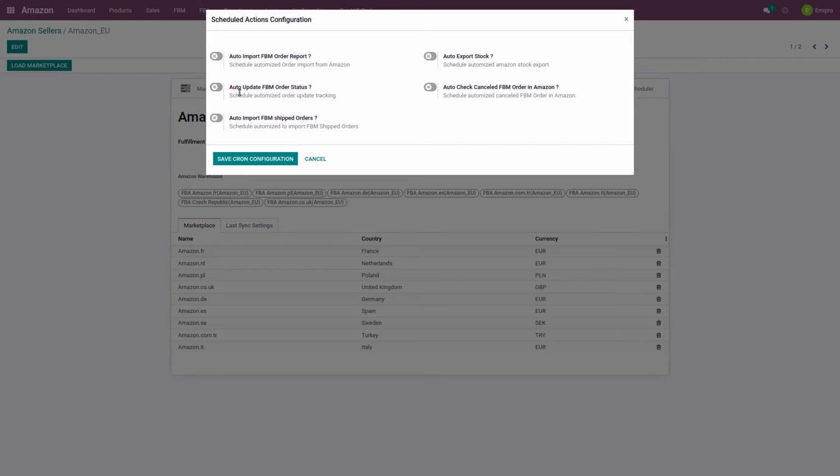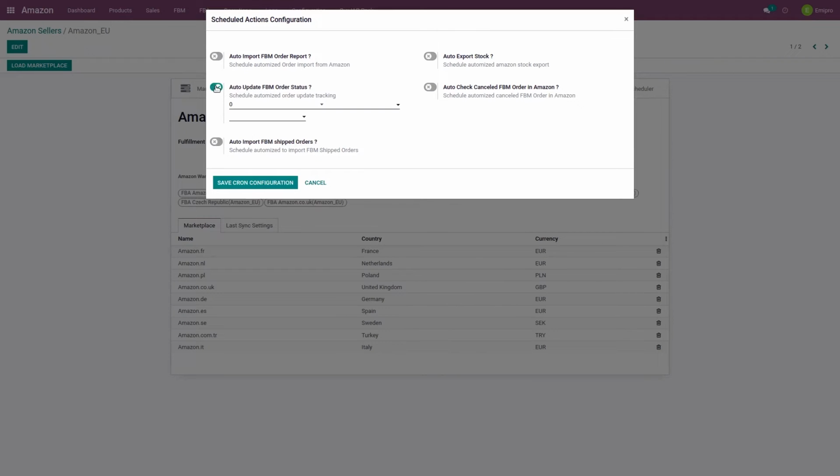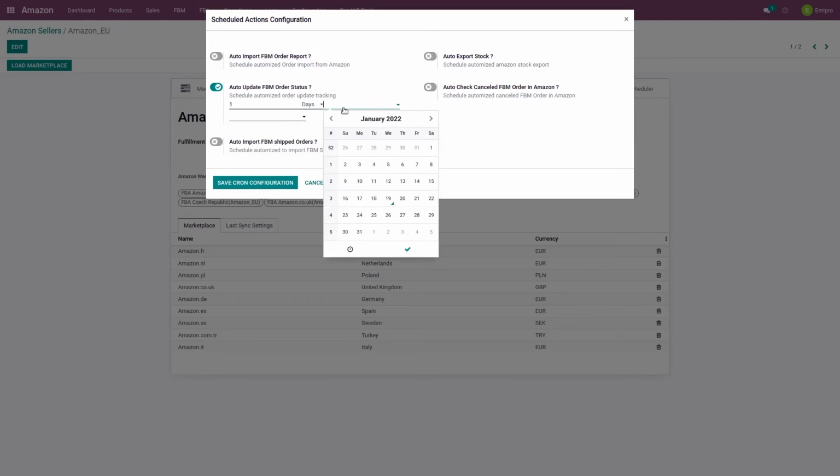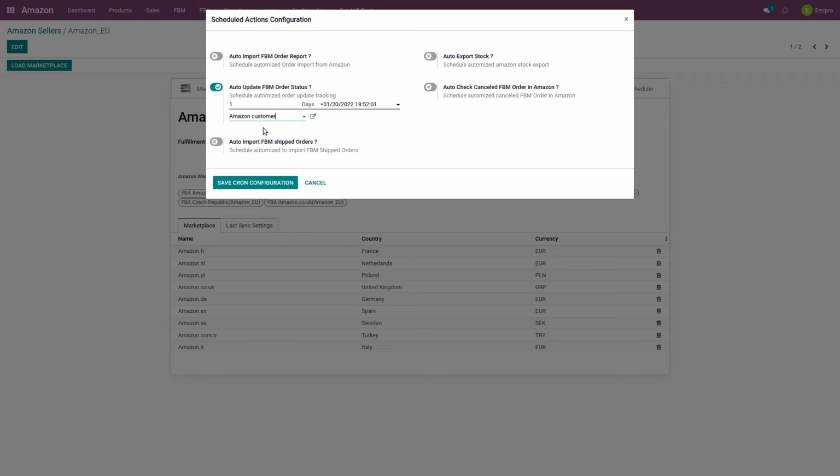FBM scheduler. We have a scheduler to export FBM order status and tracking details to Amazon. So say for example, if you want to update the tracking details once in a day, you can set up the scheduler and the system will automatically export the tracking details to Amazon once in a day.